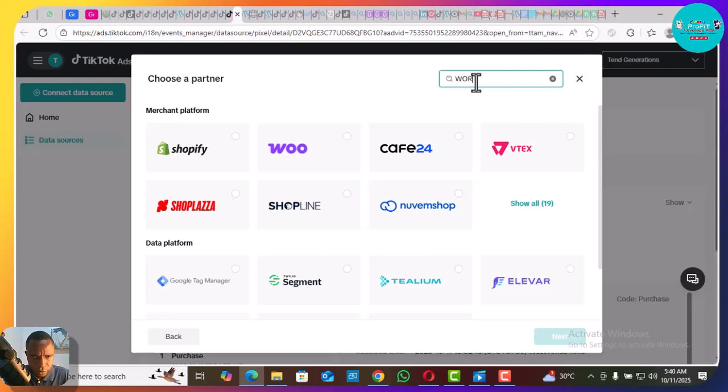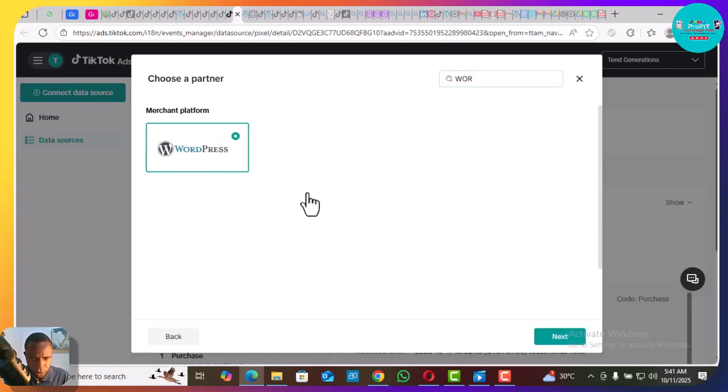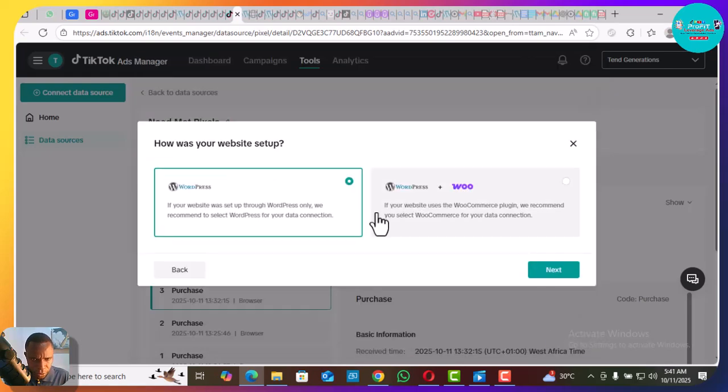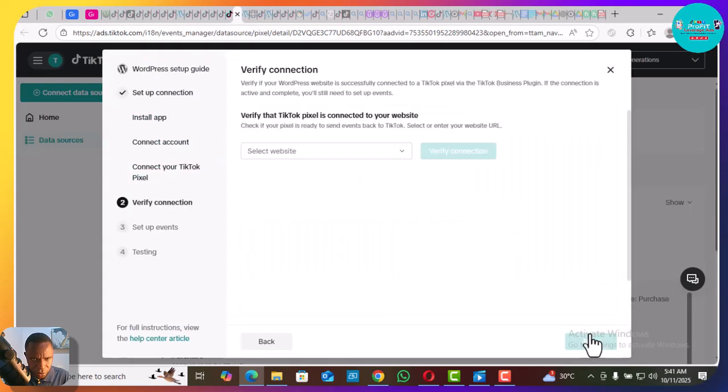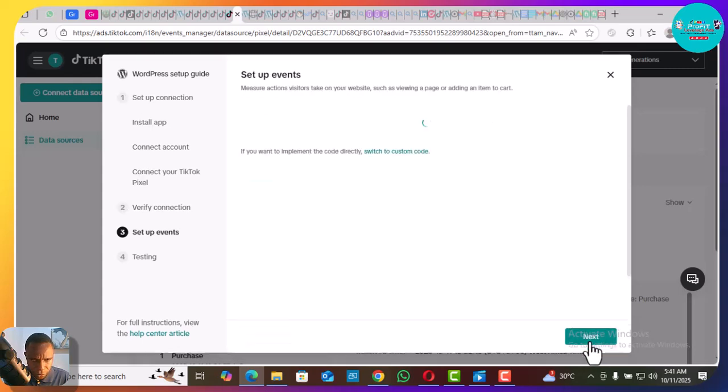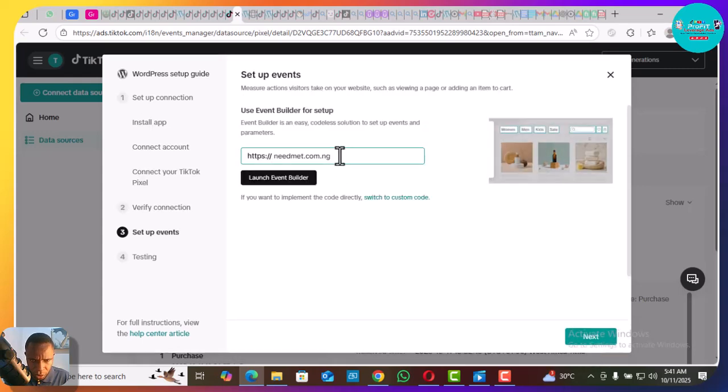WordPress. Okay. Using partner integration. All right. So next. This is because we've already installed it, right? So verify. Always do that, and it must be green. Then next. Okay, so here we'll now put, let me now put that thing.